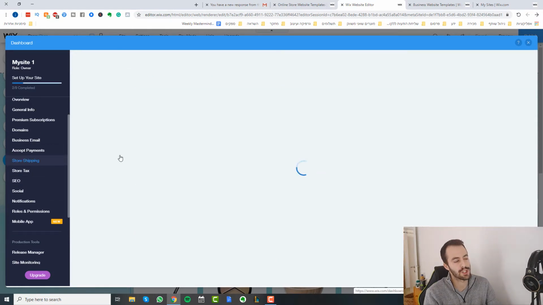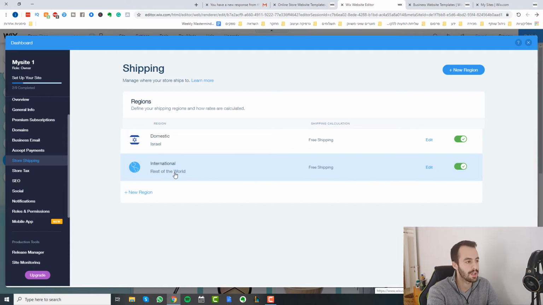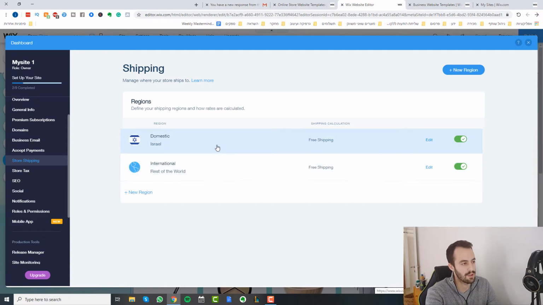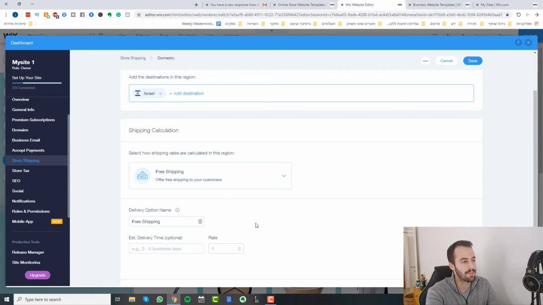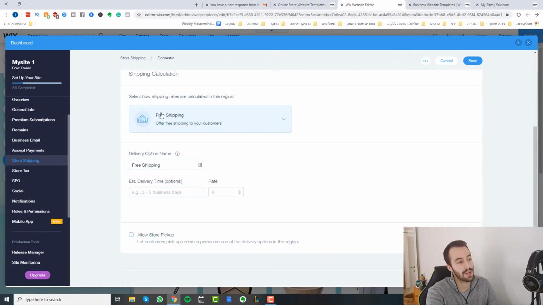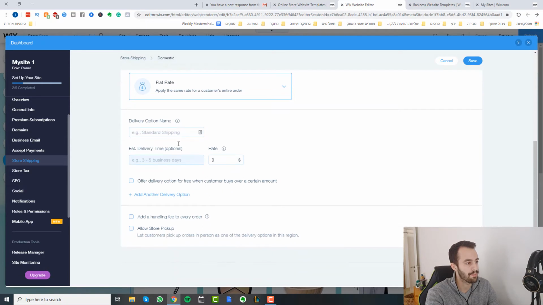Next, we're going to go to store shipping. If you're shipping products, then you can create shipping policies and shipping rules for different locations. In this example, let's say we've got the domestic one, so mine is Israel. You can create free shipping if you want to. You can change it to flat rate, so no matter how many products the customer orders or what product, a flat rate applies to everything.